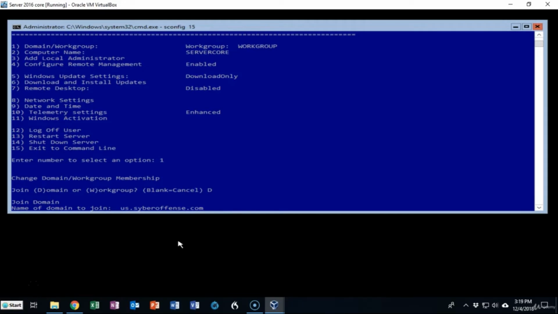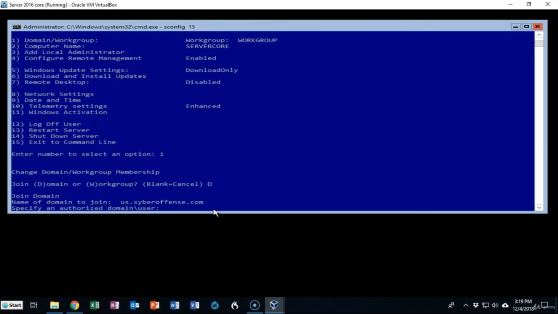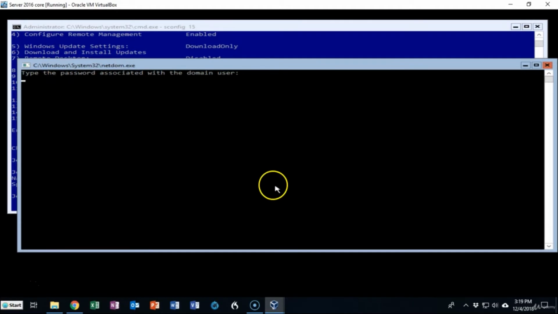The first thing we have to do is tell it the name of the domain we wish to join. I'm going to use my subdomain name that I use to configure the forest, which is us.cyberoffense.com. I'm going to hit enter, and now it wants the authorized user that can join this machine to the domain, and that's always going to be the domain administrator. I've typed in administrator for the username. I'm going to hit enter, and now it wants me to type in the password that is associated with this domain user. Now you will not be able to see the password as you type it in.